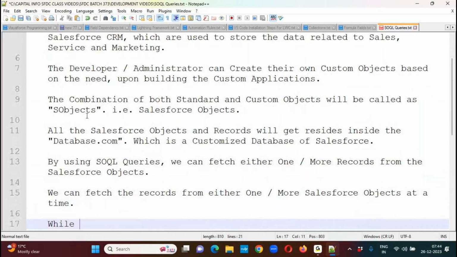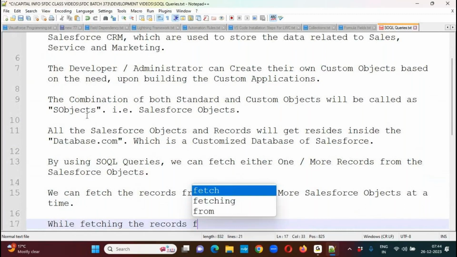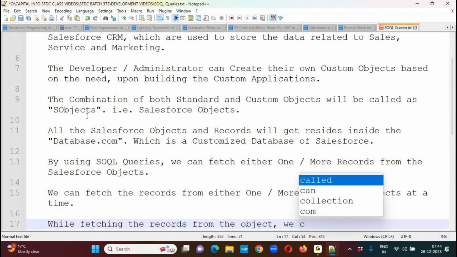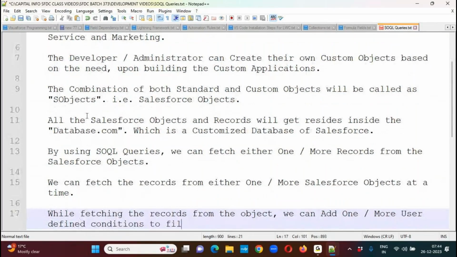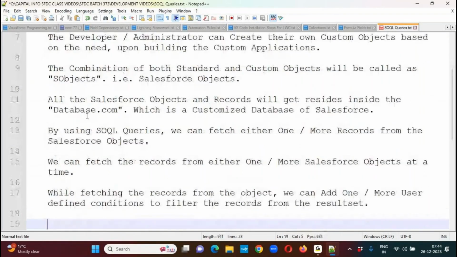While fetching the records from the object, we can add one or more user-defined conditions to filter the records from the result set. SOQL queries should be prepared by using select statement.